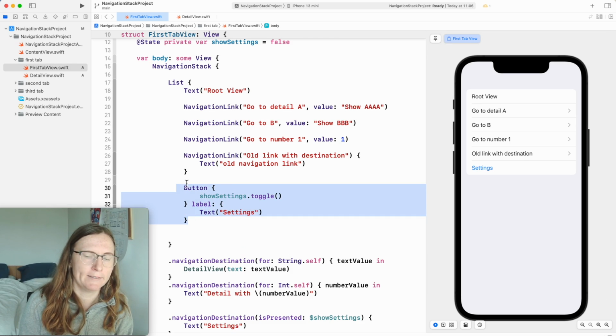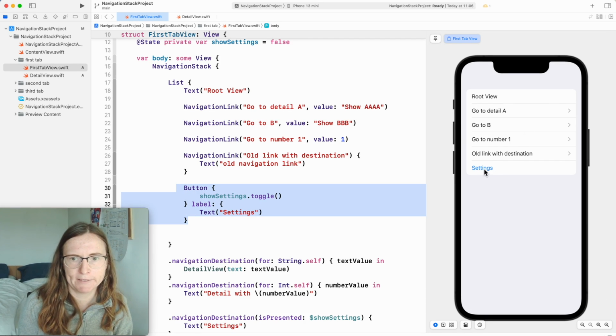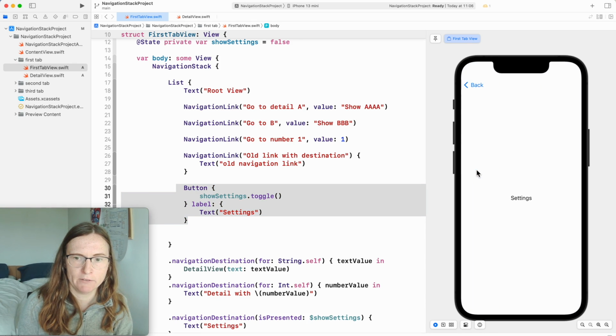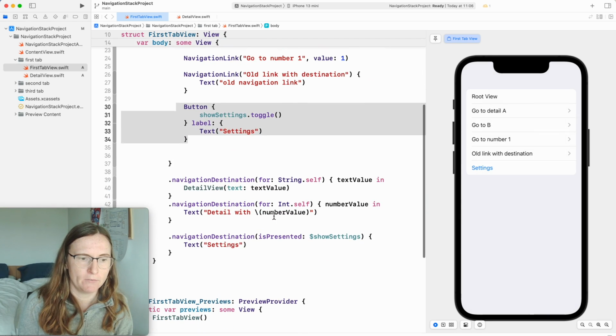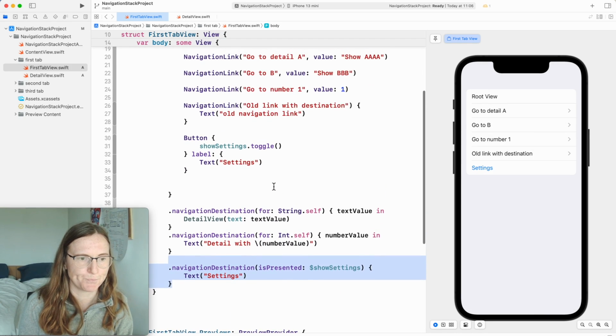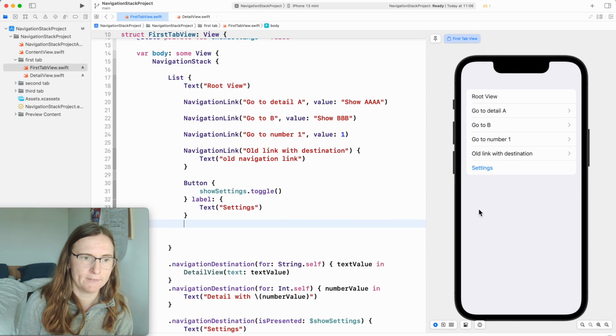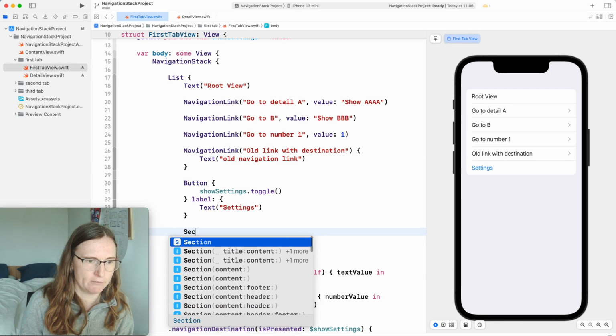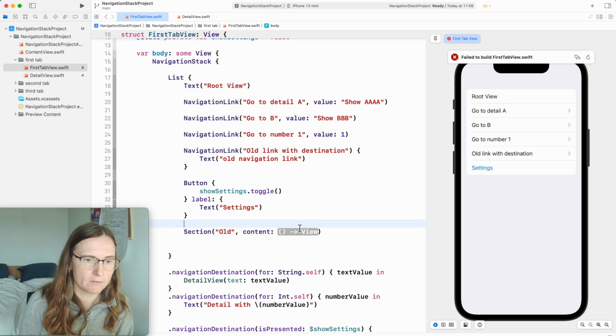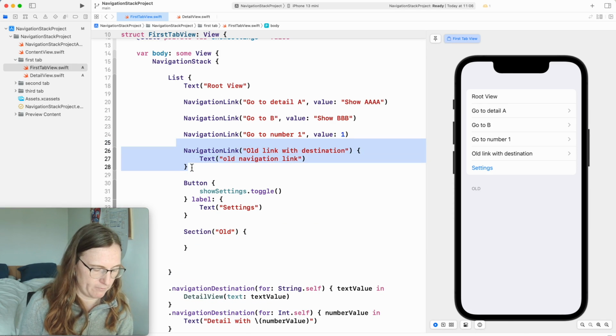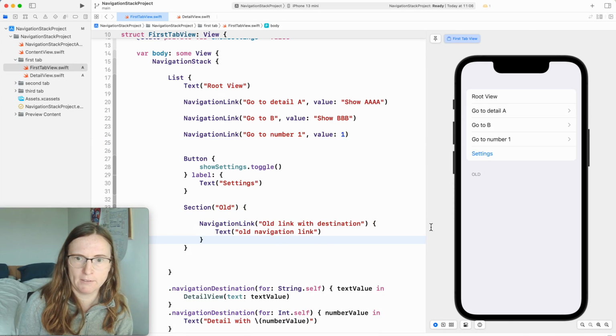Because I use a button, this looks different now. But one of the things with the list is that you can always have different types. The link is still working, so we have this one coming up. So we now have all of these different links. Some of them are old. Maybe I'm just going to create a different section here, old. So we have this one a little bit different in the list.